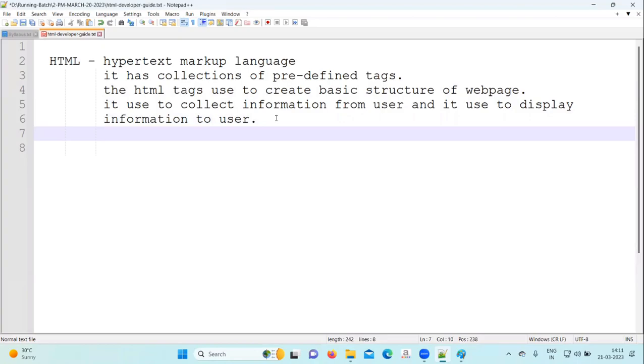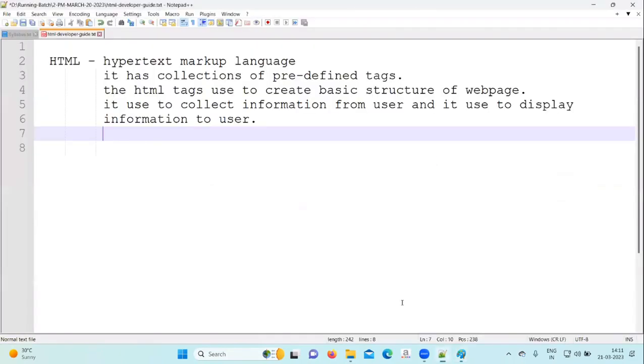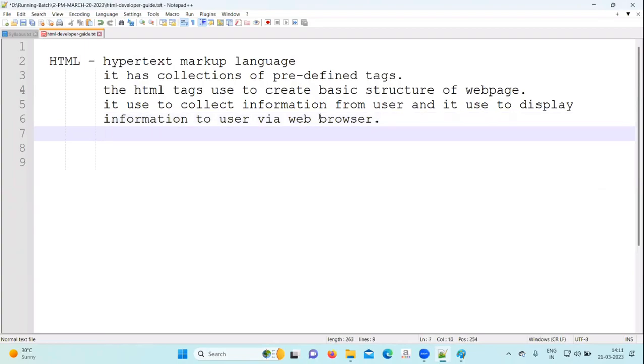But HTML cannot deal with the user directly. What will come in between? Look at the photo. HTML is here and user is here. In between, what do we have? Browser we have. Right? So browser will become a common platform where HTML will execute and user will interact. So I will write here what we wrote: it used to collect the information from user, and it used to display the information to user via web browser. Now this sentence becomes a complete sentence.